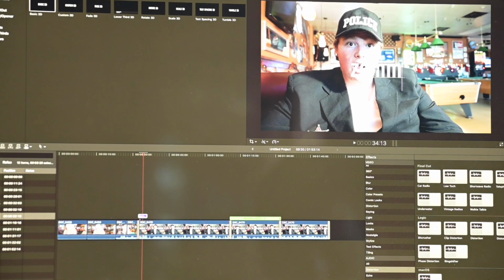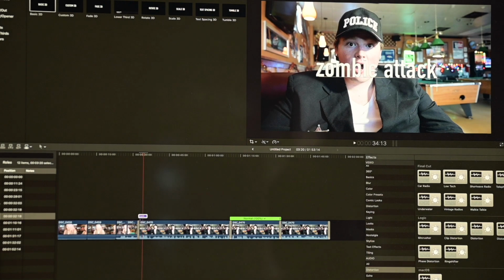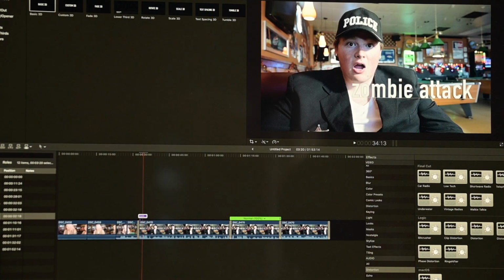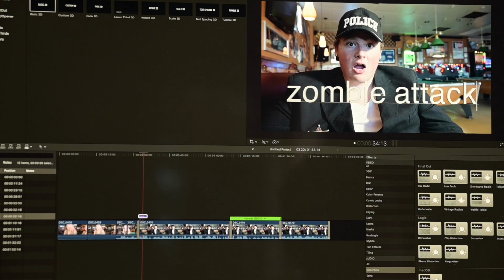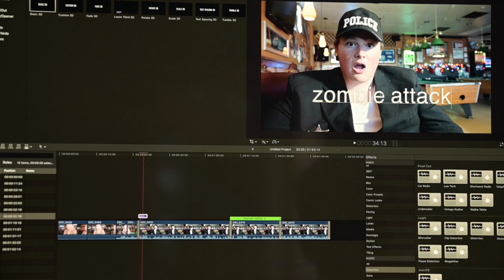zombie attack or whatever you want to write. You can get really fancy with some of these, but just want to drag it down. You can also change the font. You can change the size if it's too big, too small. Alignment, spacing. This is all the stuff to do with the text. Change the color. Let's make it red. Put a little drop shadow on there.